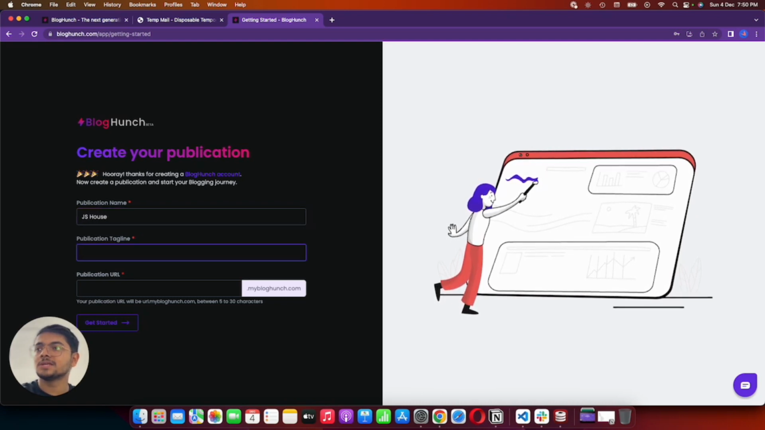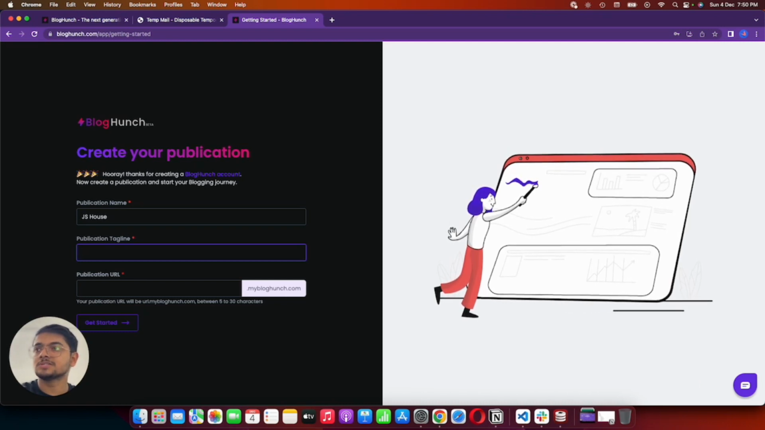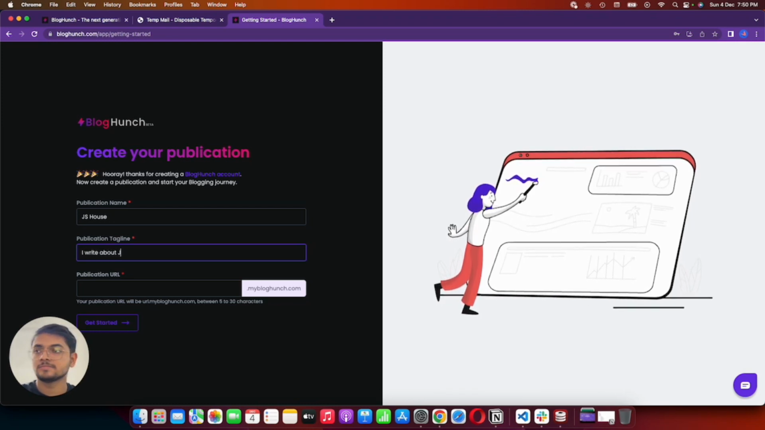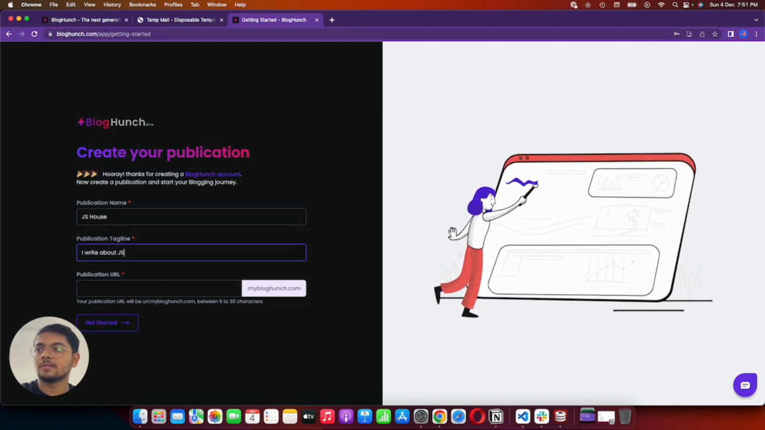And now the next thing we have here is the tagline. So you can just put a basic description of what you're going to write about in this blog. And the third and most important thing right here is the publication URL.